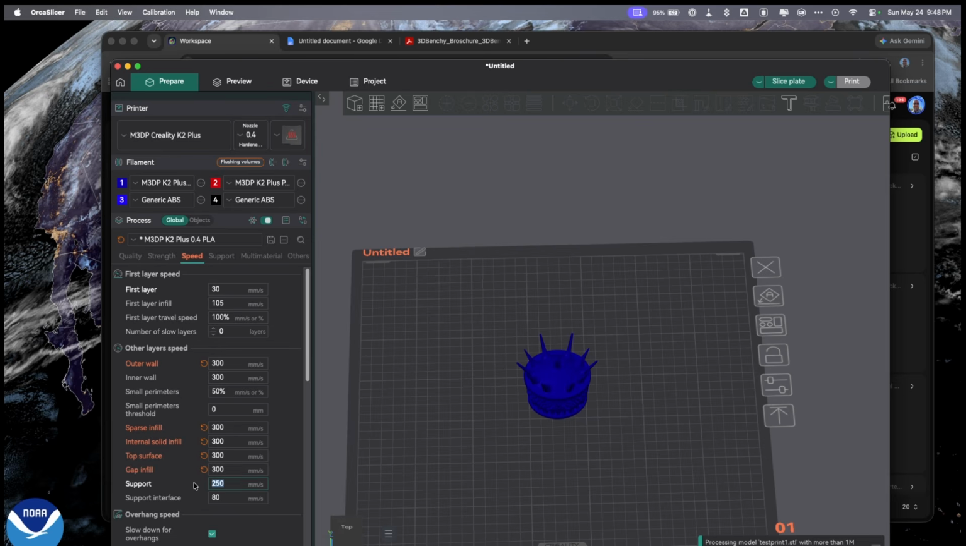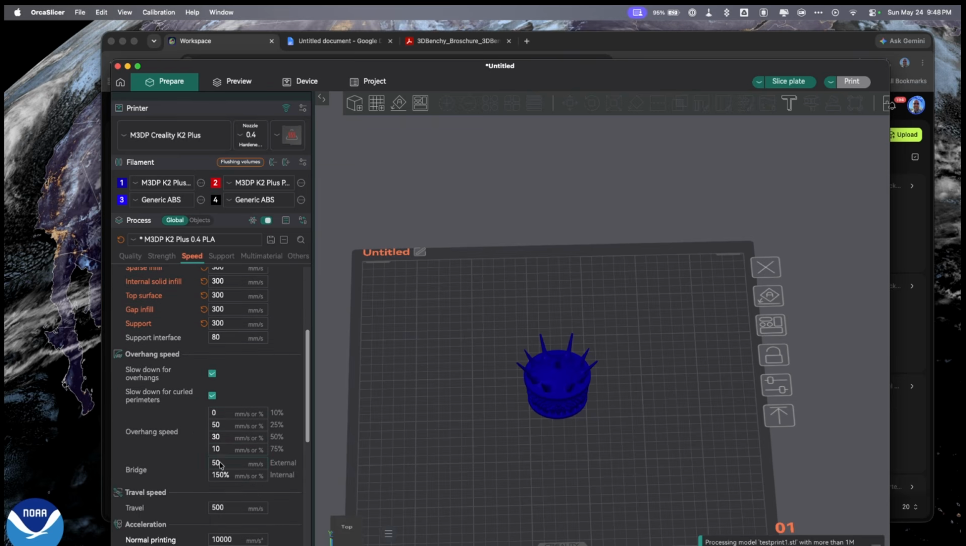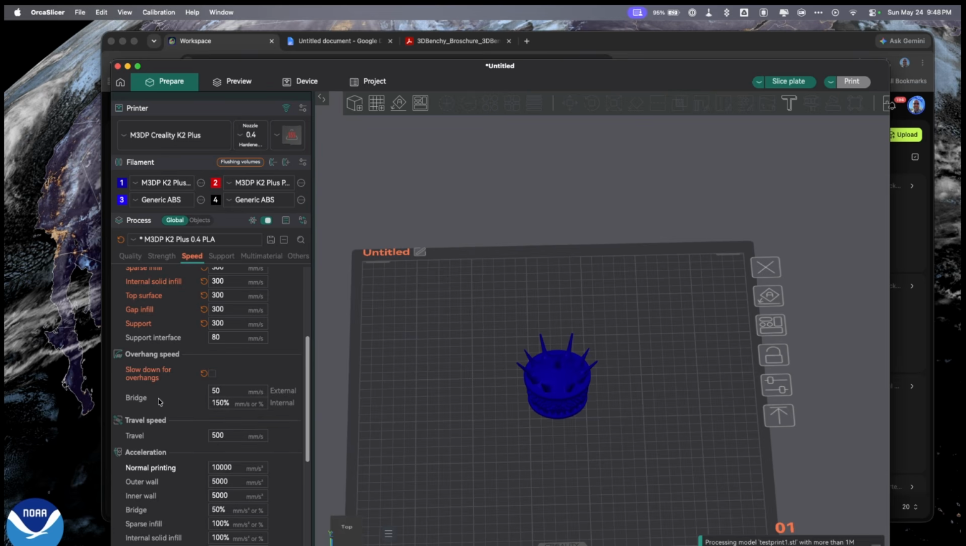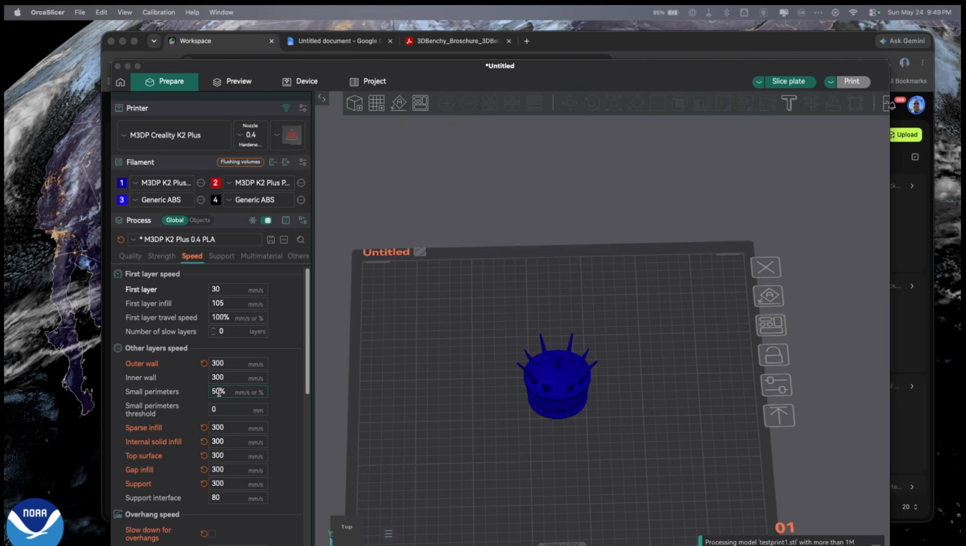And we're also going to need to change the overhang speed as well. So we're going to scroll down here and we want to uncheck slow down for overhangs. We don't have to uncheck anything if it does that. And we want the bridge speed to be 300 as well. And that should do everything we want. Let me just do one final check to see if there's anything else we need to change. Now, one quick change, I did miss this one, so I just want this one to be 100%.